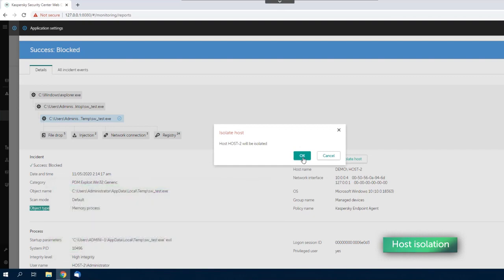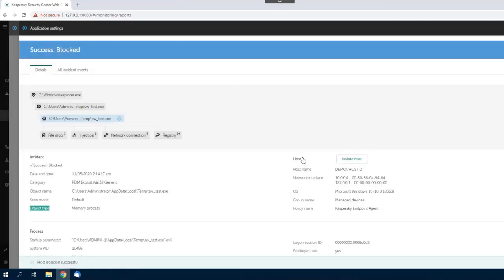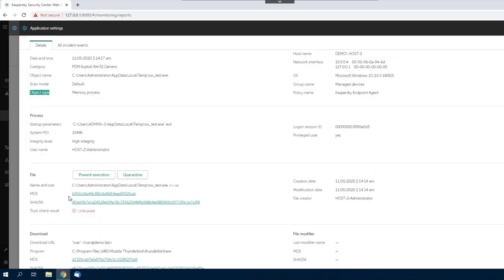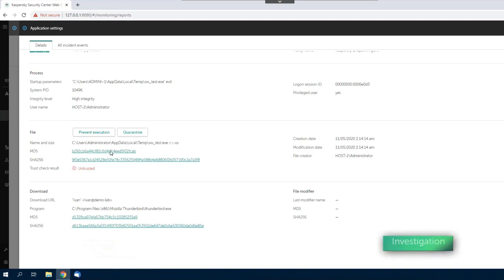We do this with just a single click and then press OK. After the successful isolation, the device won't be able to attack other hosts until we make sure that this risk has been mitigated. Now we can get to the investigation.